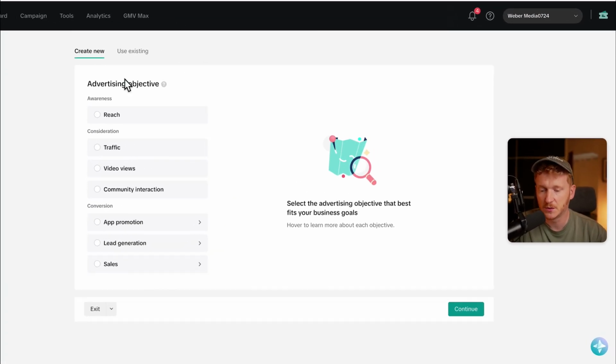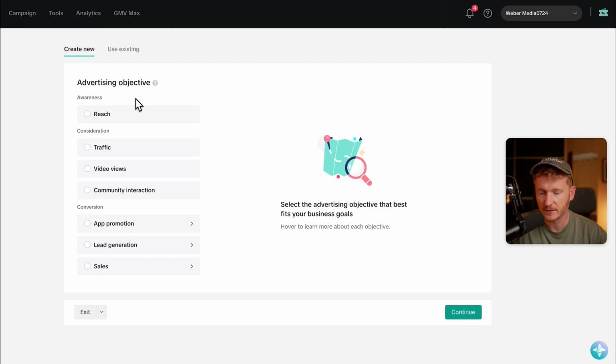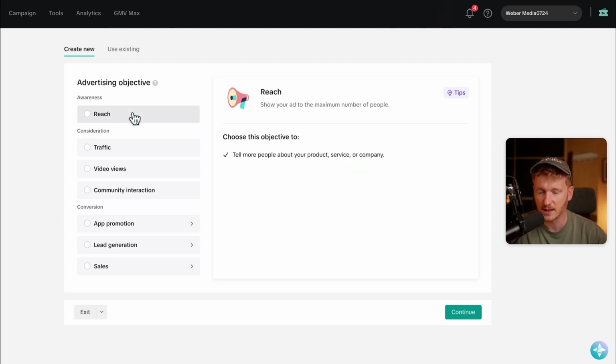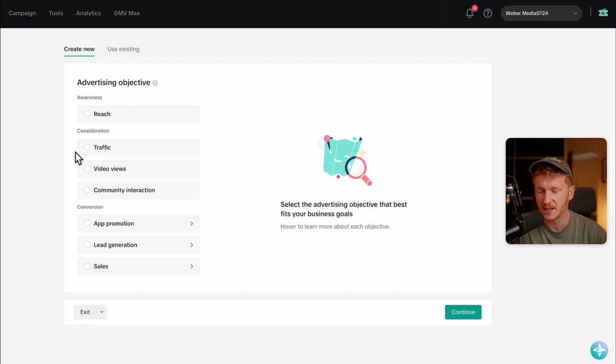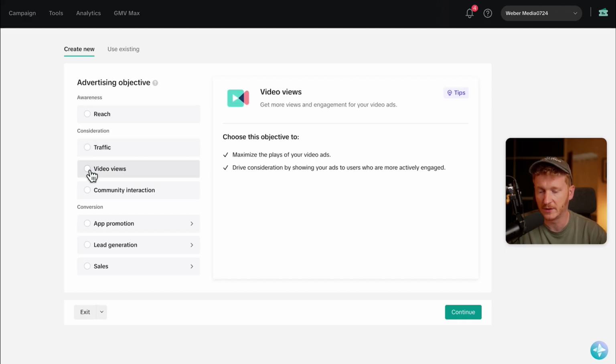And first, we need to select an advertising objective, and you can either have some awareness and some reach. So if you're a bigger brand like Coca-Cola and Nike and you just want to get the word out for your new product, then you can click the reach campaign. And you can also have a consideration campaign, like for traffic or video views or community interactions, for example some likes and some follows on your account.